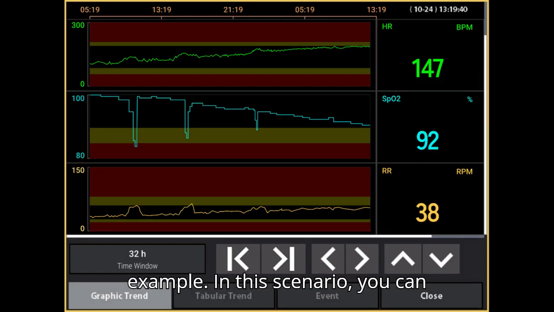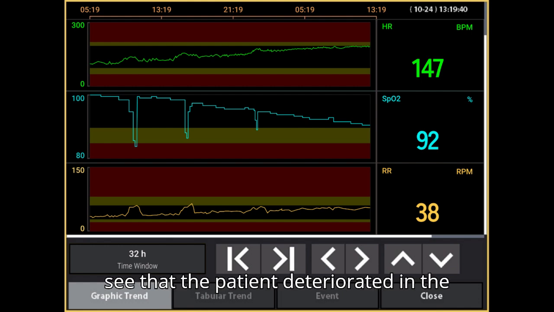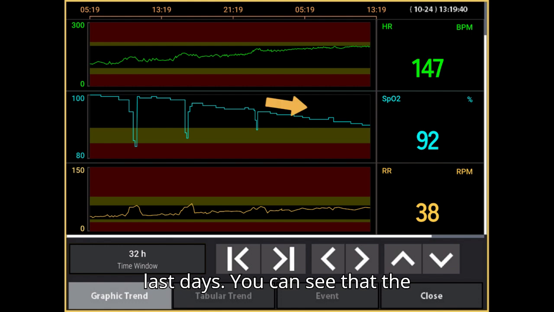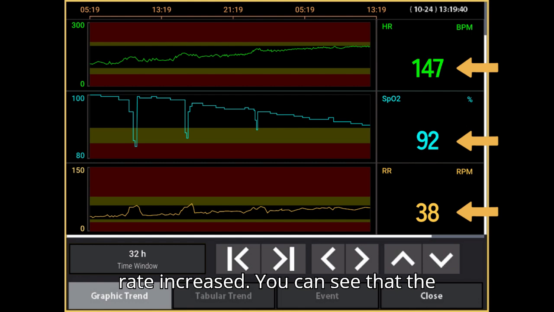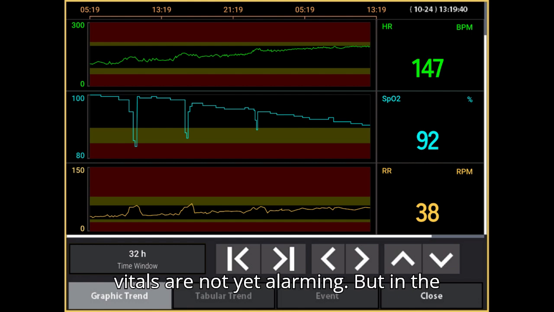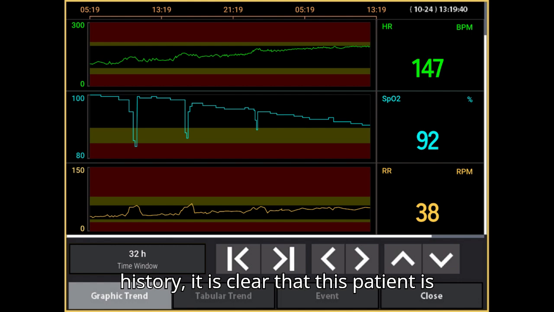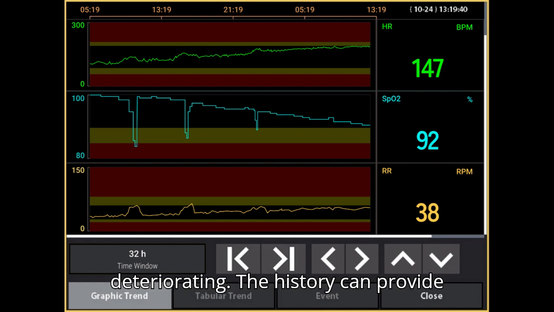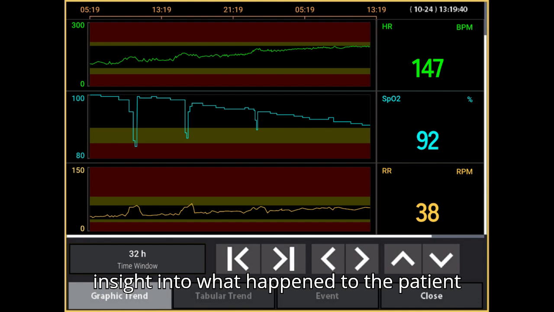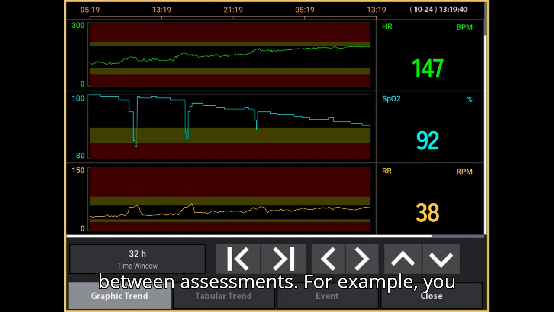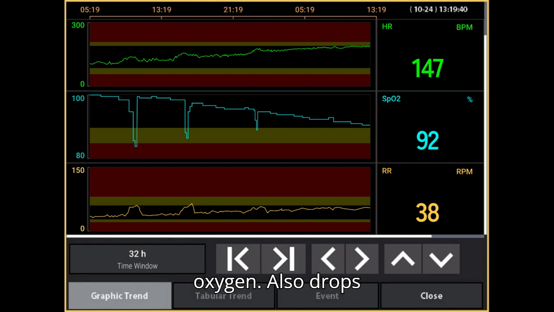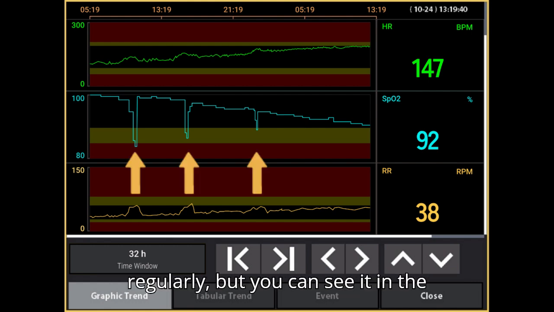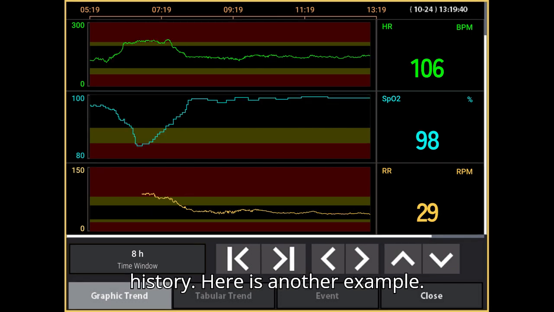Let's show an example. In this scenario, you can see that the patient deteriorated in the last days. You can see that the saturation went down and that the heart rate increased. You can see that the vitals are not yet alarming, but in the history it is clear that this patient is deteriorating. The history can provide insight into what happened to the patient between assessments. For example, you might not have noticed that the patient's oxygen saturation also drops regularly, but you can see it in the history.